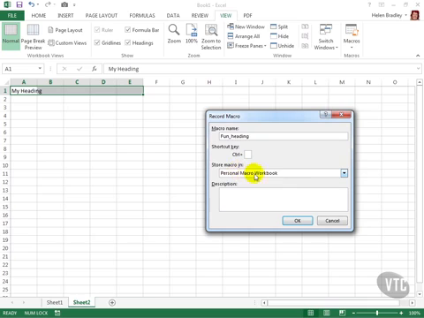And the macros are going to be stored in the Personal Macro Workbook. This is where you store macros so that they're going to be always available in Excel. This is a special file that Excel takes care of opening and closing, and we're going to use that. And then you can type a description.